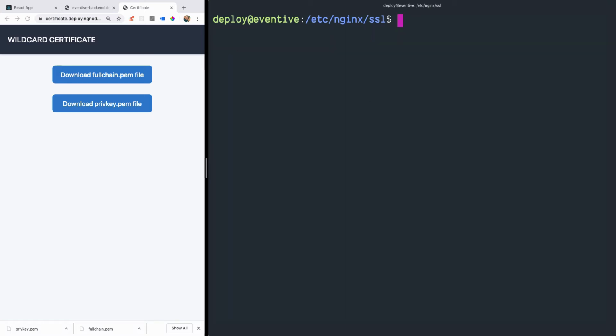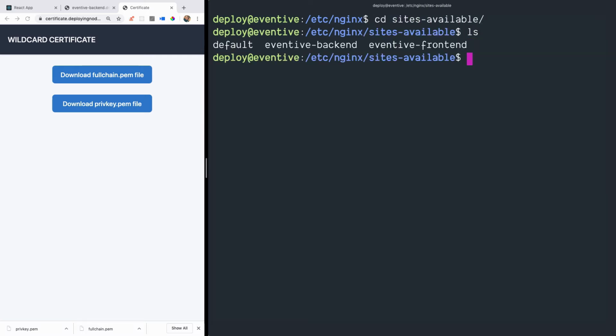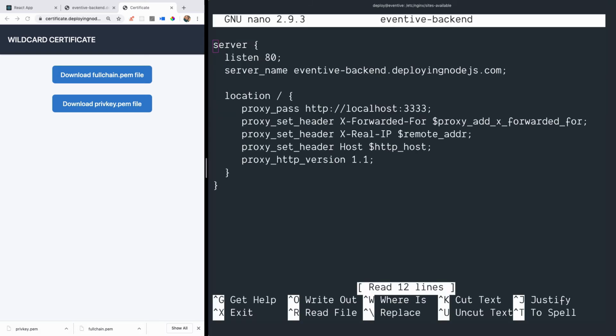Now we are going to visit the sites-available folder, and in here we want to modify the Eventive backend configuration. So sudo nano eventive-backend. To secure an Nginx site with SSL, there's a couple of steps we need to take. First, we'll change the listening port to 443 ssl http2. That way we are using HTTP2, which is a faster and more secure protocol, and we are also listening on port 443 instead of port 80.